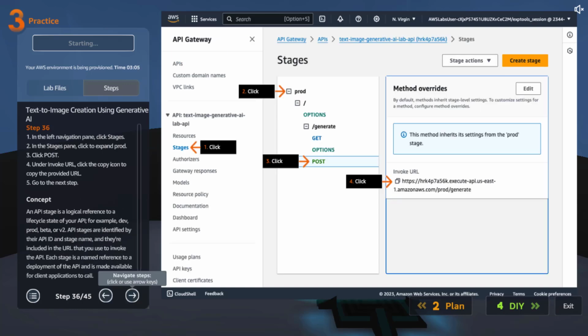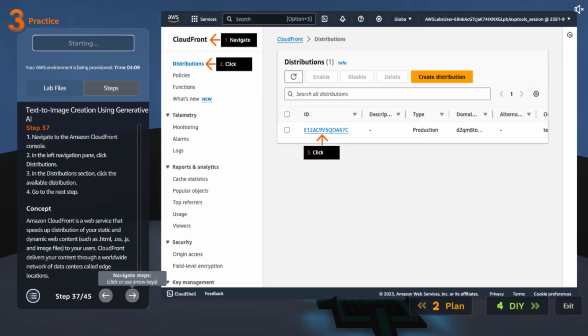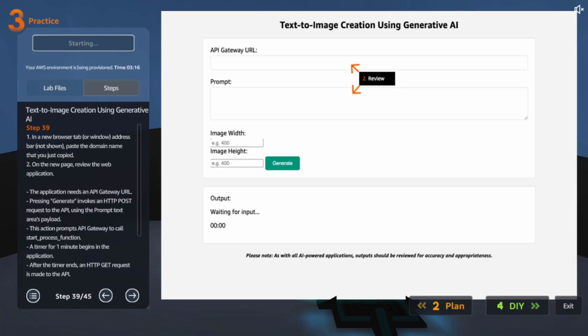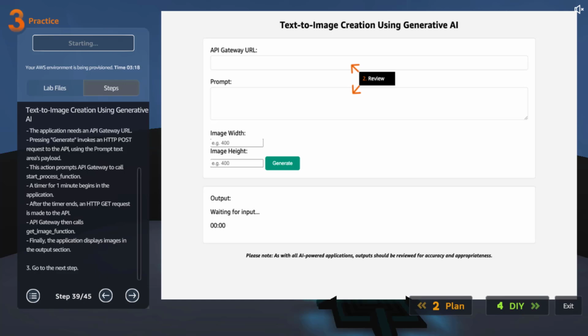API Gateway, POST, click, copy the URL. Then let's go to the CloudFront distribution. We have done this previously. Copy this URL. There is a web app that is running. Yeah, they will ask for the API URL. Then the prompt. What are we pasting here?